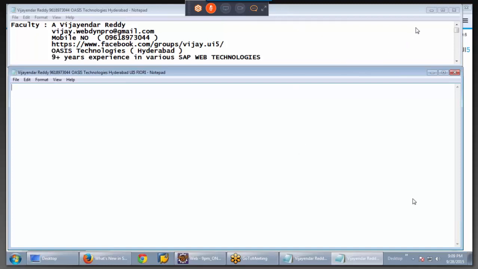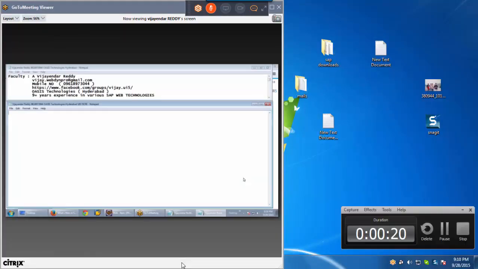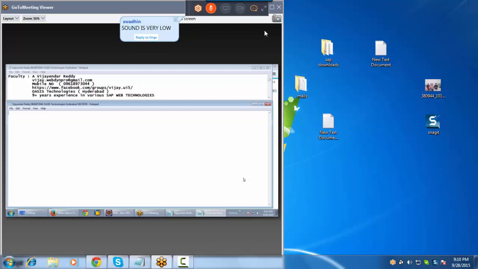In the last class, we discussed how to create a form, how to create form fields, how to capture the values from a form, and how to set the values to a form. This topic will come again when we go for CRUD operations.